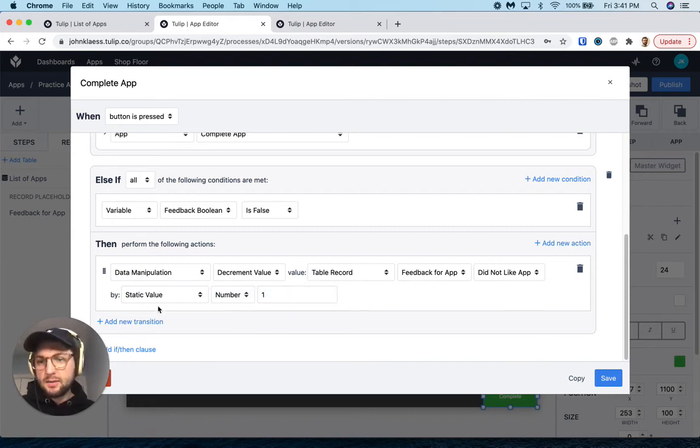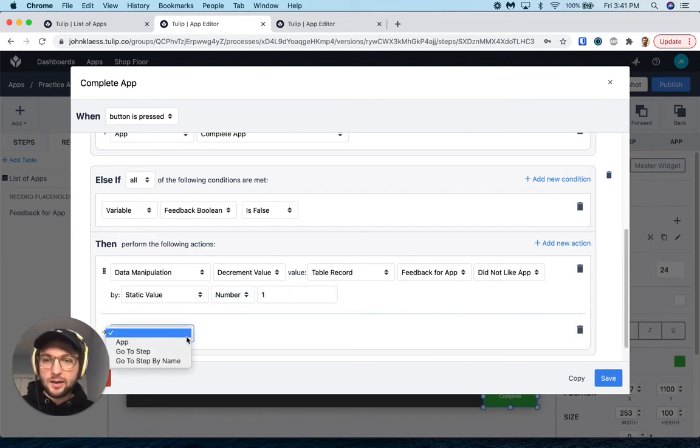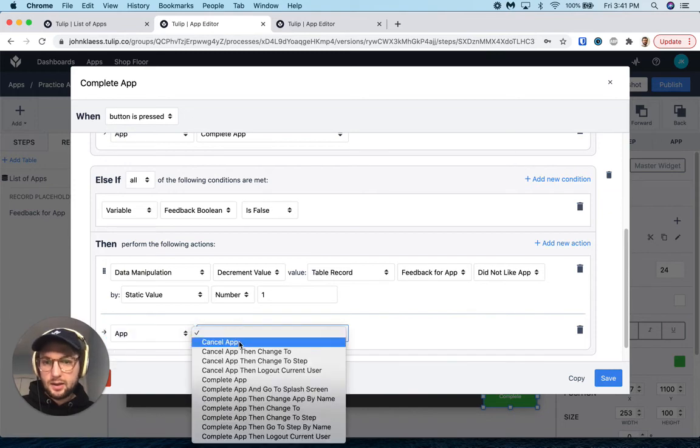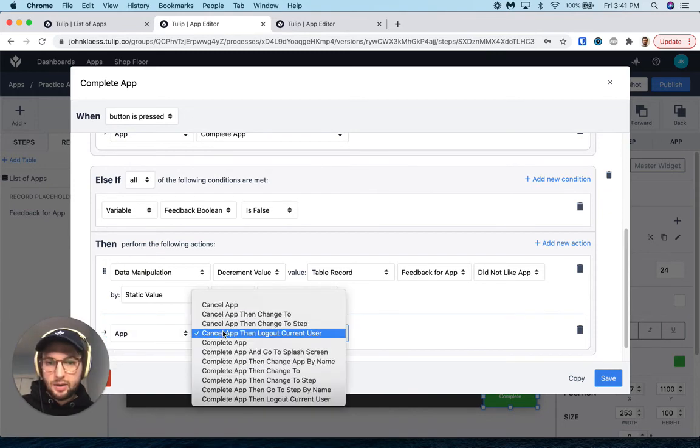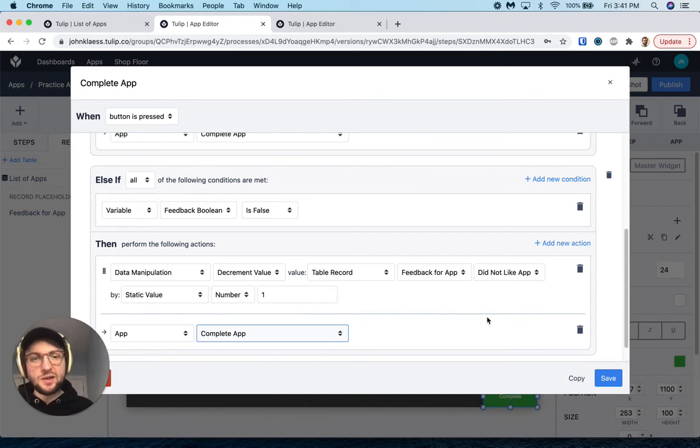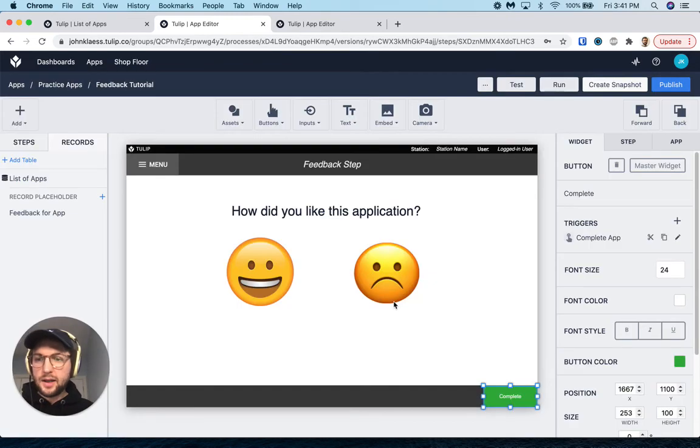And then because we want to end the app, we'll just add a transition here. So we will application complete. Oops, nope, we don't want to complete and then log out. We would just like to complete the application. Great. So from here, all that's left to do is test this.